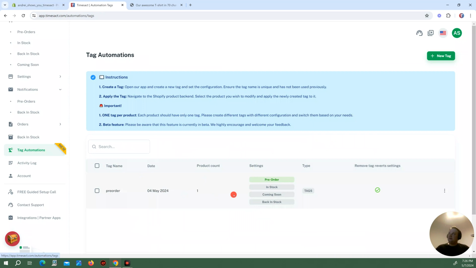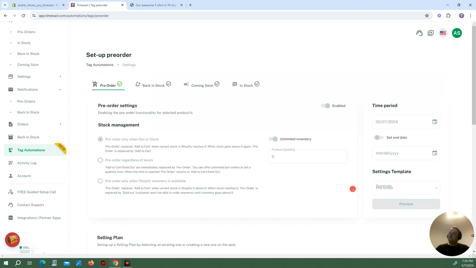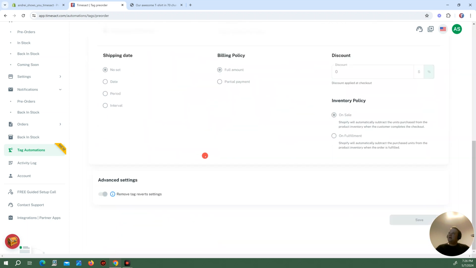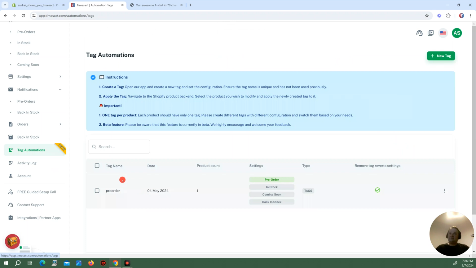So you'll notice here when you create the tag inside of Timesact, at the bottom here, there's an option with advanced settings that says remove tag revert settings. So we had this set to true for the tag that we created last time, which means that if I remove the tag from the product, it should also remove the products from the app.